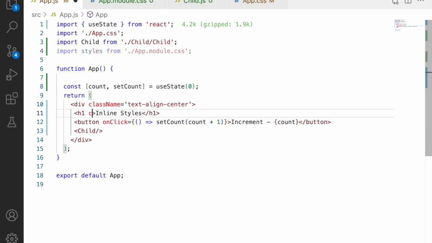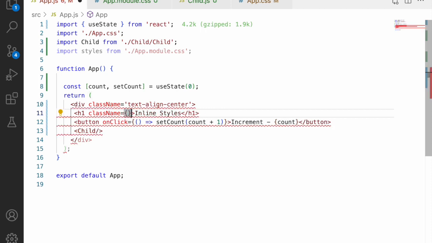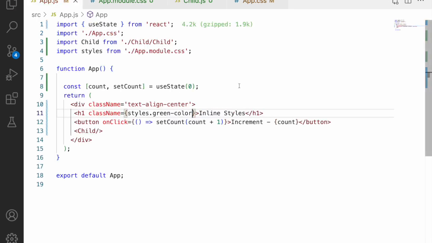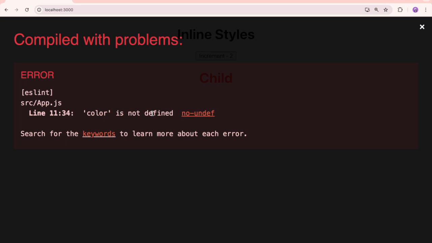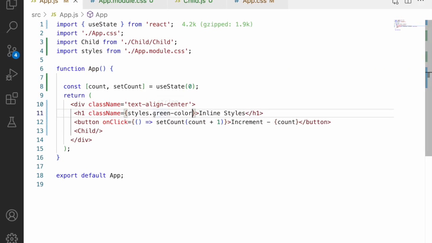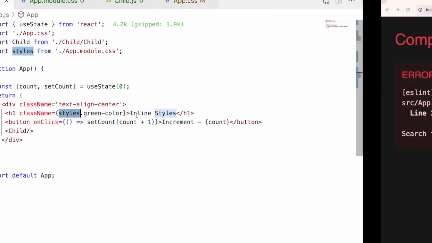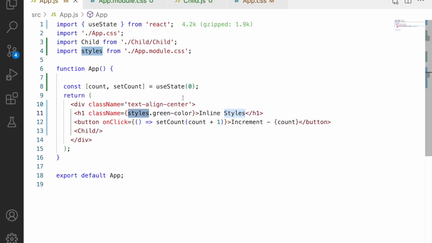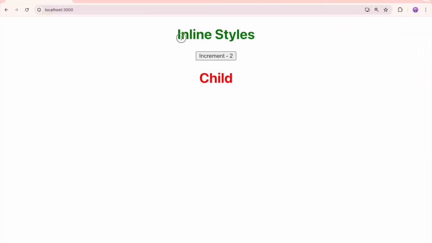Let me add that as className, and let me use styles, which is a dynamic value, styles dot. I have a class called green-color. Let me copy this, put it over here, save this, and you can see the color is not defined. Okay, we are getting something called color is not defined in app.js. So let's see this. Okay, it is a two-word name, so I can use something like this and save. Now go here, it is in green color.